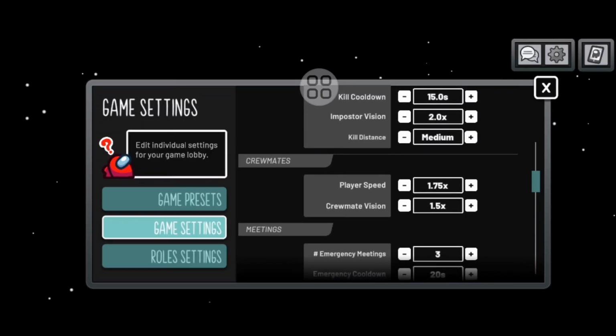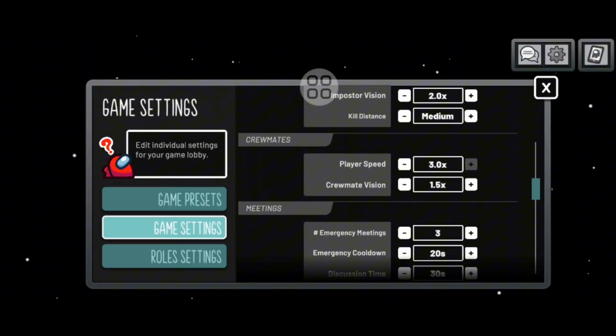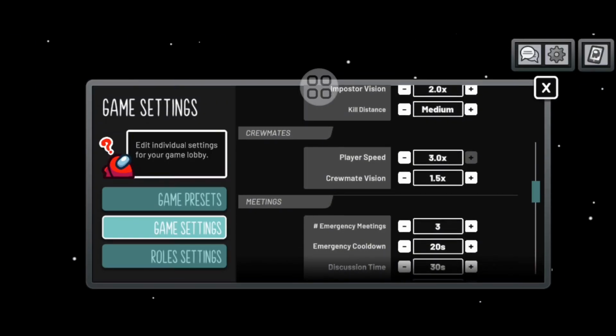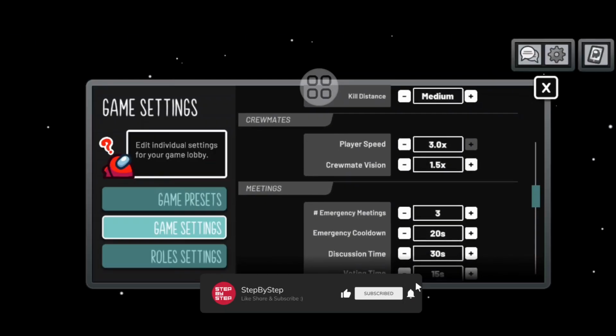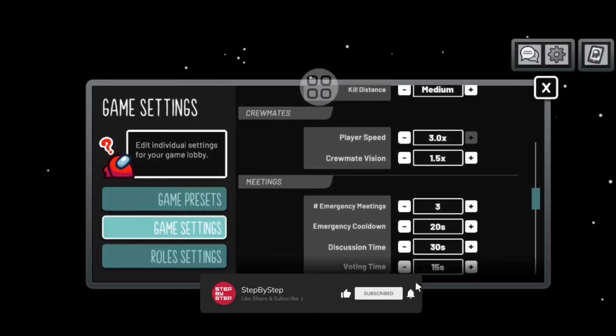You can use this plus icon to increase the player speed. You can adjust the speed from 1x, which is slower, up to 3x, which is faster, and then close the setting to see the change in your player speed.